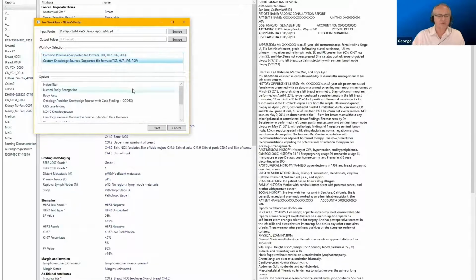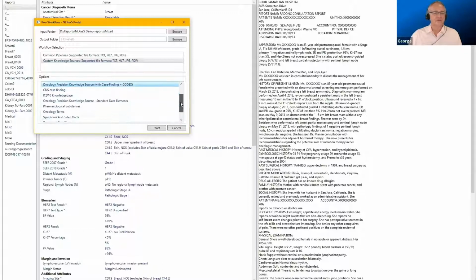Alternatively, we can build our own knowledge source collection. So I'm going to click noise filter, the oncology source with coding, pharma substances, symptoms and side effects, and document classification, and set it to go. And you can see in the left that it processes the reports very quickly.